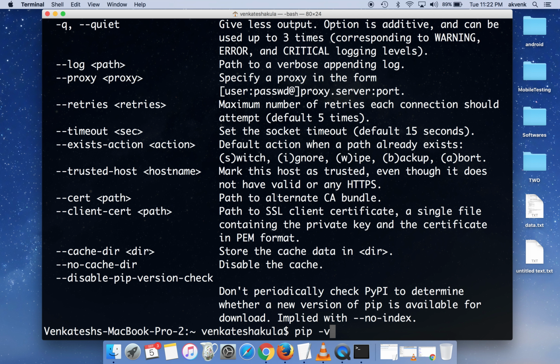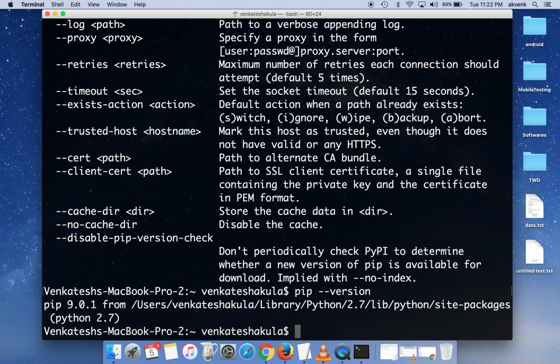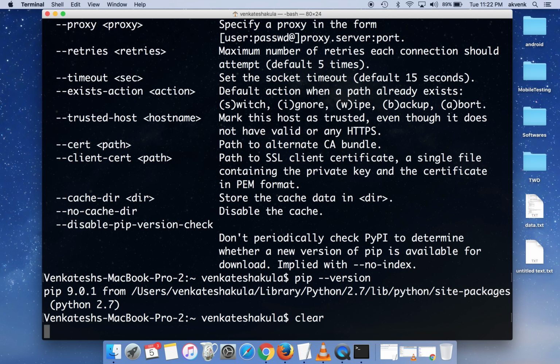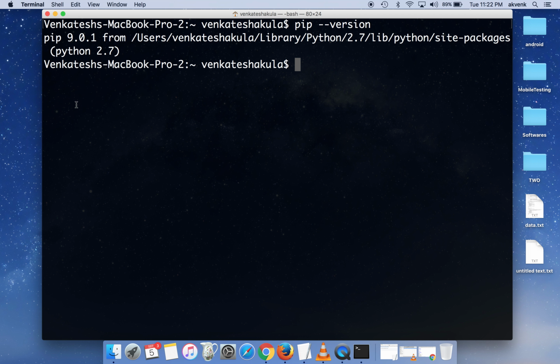So you can see I have pip 9.0.1. Let me show you clearly. So you can see that I have pip 9.0.1 installed in my Mac. So we are going to use pip to install virtual environment.